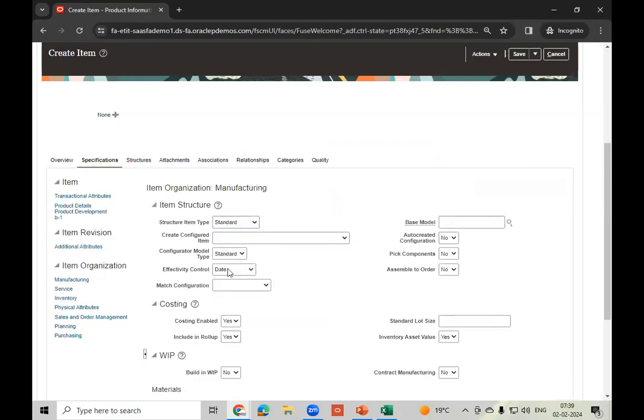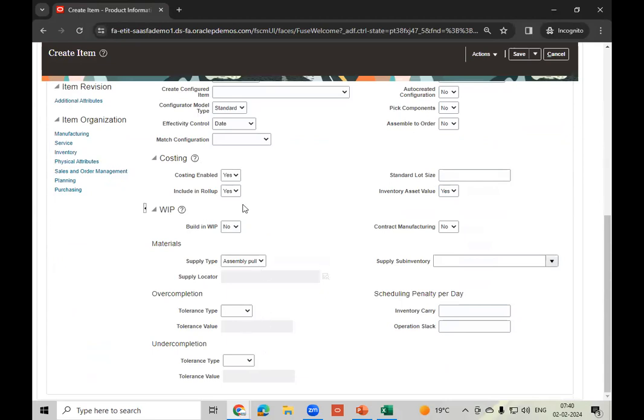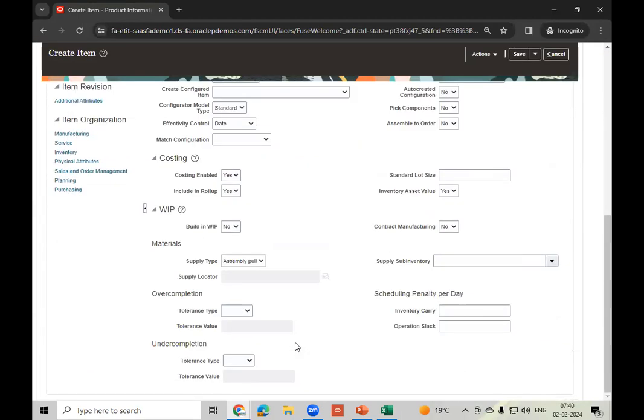Under specifications, here we will have different functional areas: manufacturing, service, inventory, physical attributes. Under that, you will find different sections. Under different sections, you will find attributes. Those we can say item attributes. So based on those attribute selections, this item will act in the system.